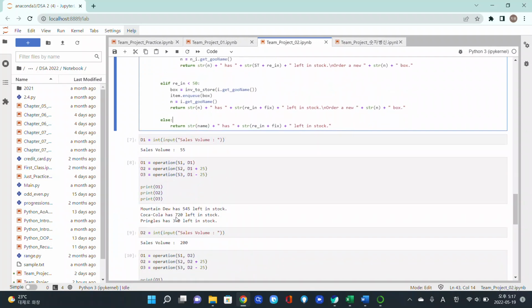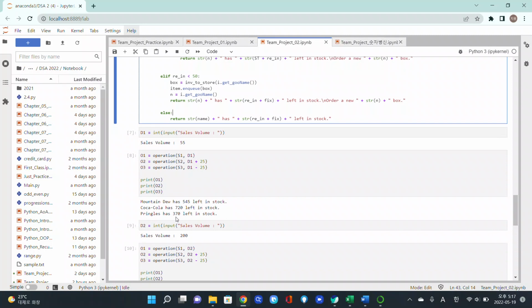Let me explain by actually putting the value in. I would like to show Mountain Dew as an example. When 55 is initially entered, it is expressed in the form corresponding to the else sentence as shown below.